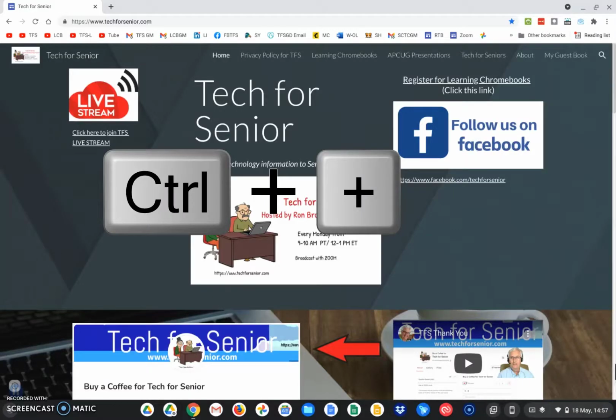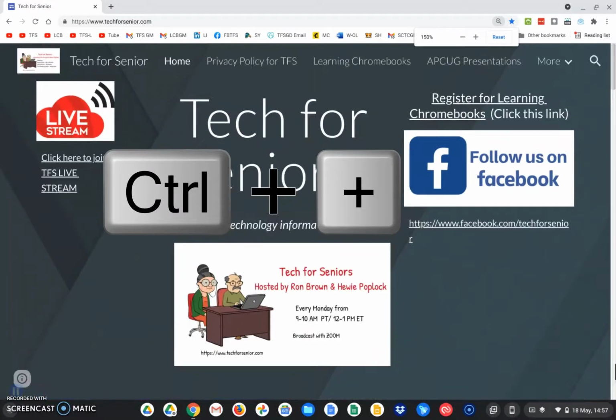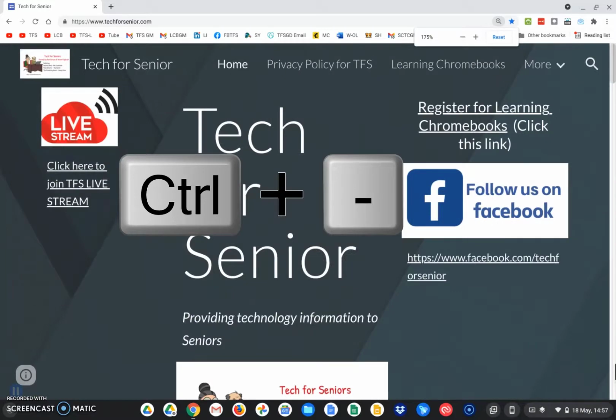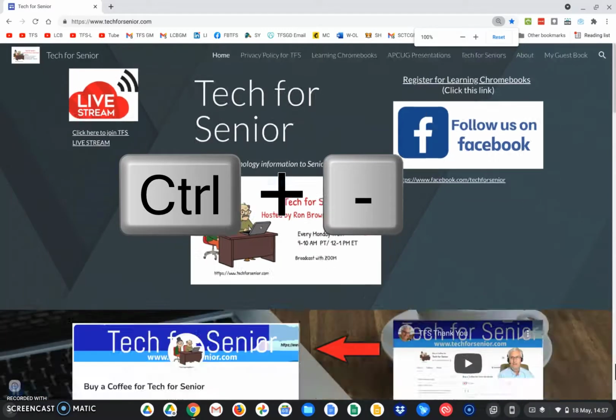In this situation, we are at the Tech for Senior webpage, and we want to make the web page bigger so we can see it. As I press the Control plus, watch how it gets bigger. We're going to adjust the web page area, but everything else stays the same. The tabs, the icon, the shelf stay the same. We're then going to take the Control minus and zoom back out.